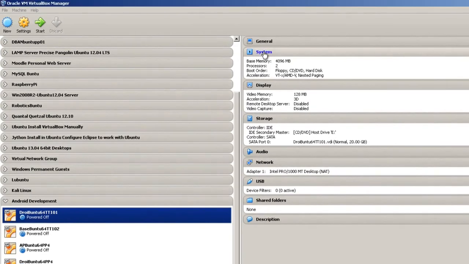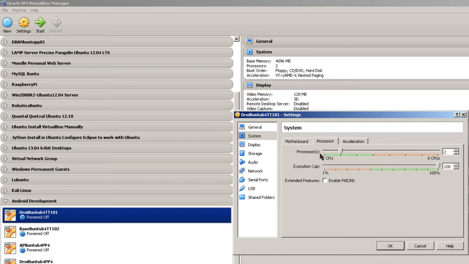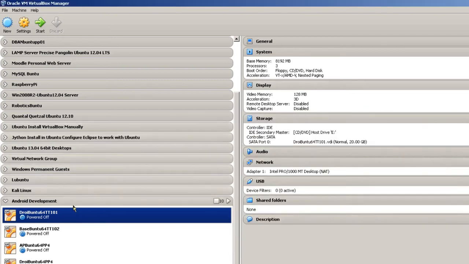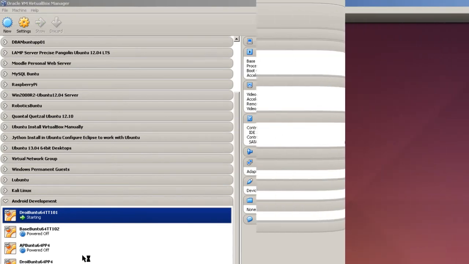I'm going to go to System here, and I'm going to double the memory, 8192, and I'm going to add another processor. I'd add all four of my processors, but I'm afraid of it crashing my host machine. I'm going to click OK. Then I'm going to start it. Once it's started, I'll come back.